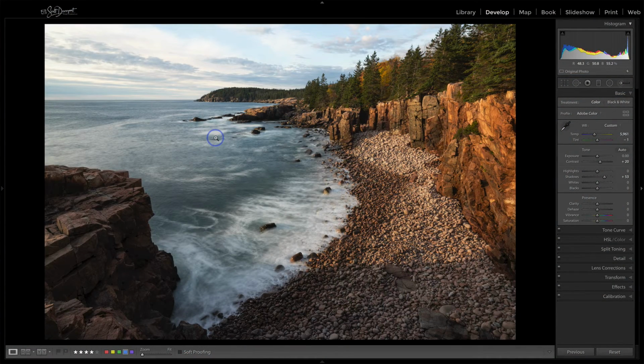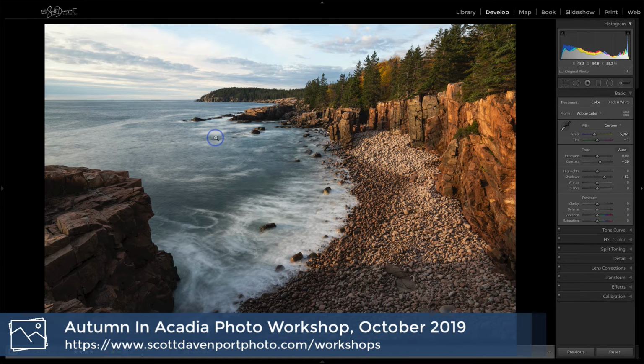So here I am in Lightroom, and I have this photo from Acadia National Park. I'm leading a workshop there in October of 2019. If you want to join me, that'd be awesome.